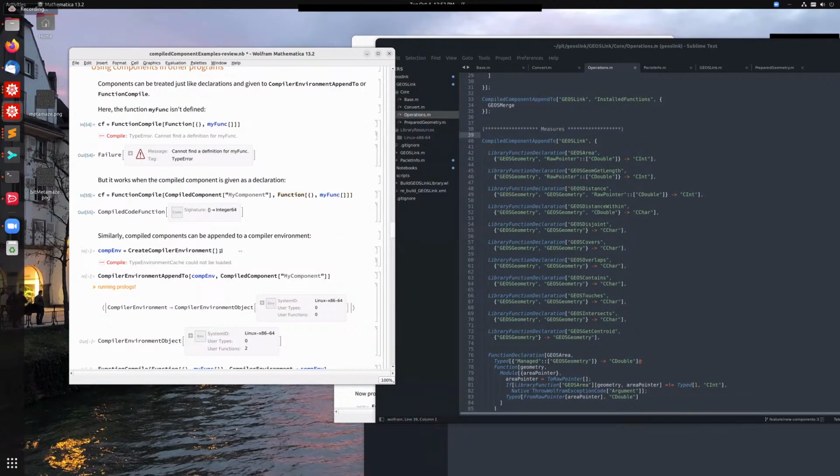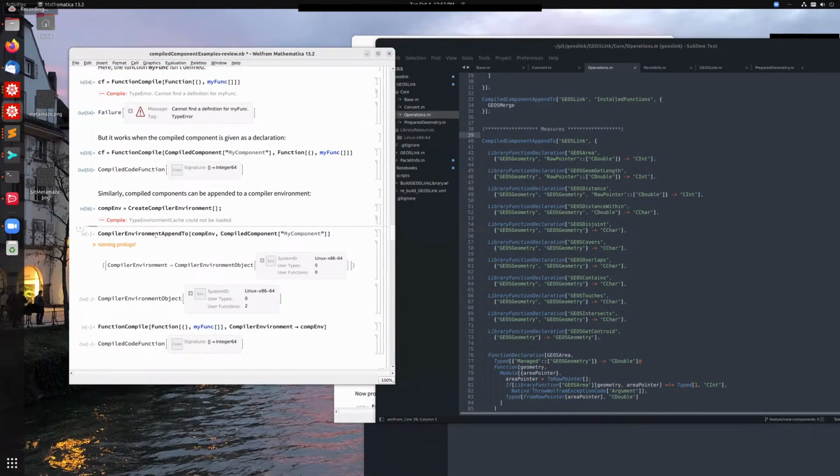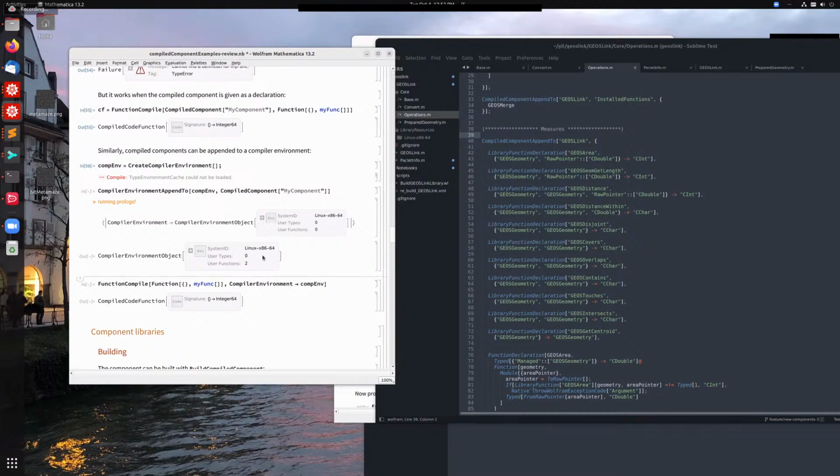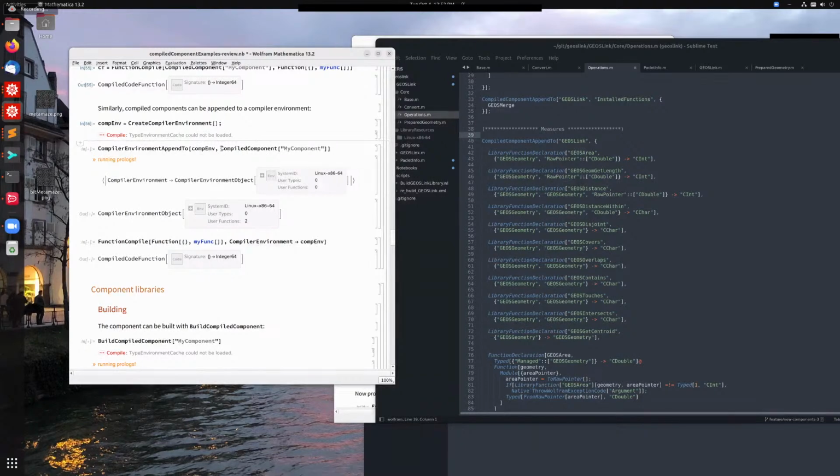Similarly, if you wanted to include this in a compiler environment, you would also just run compiler environment append to, and just like any other declaration, you can throw this in and it will put it into the declaration. So is the content of a compiled component always declarations, or can it be other things? It has other things too, but declarations are the only thing that's relevant for doing compilation. I see. The other things are relevant for the interaction with the top level. Yeah, with the library. Okay. So basically it behaves like a declaration in all these contexts.